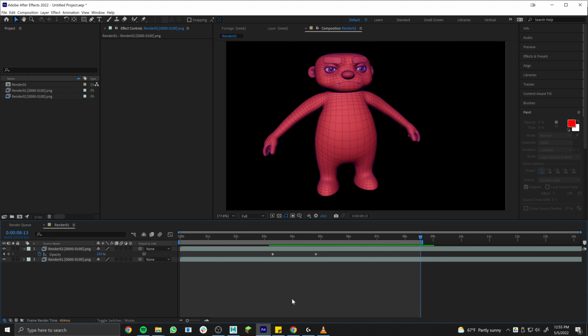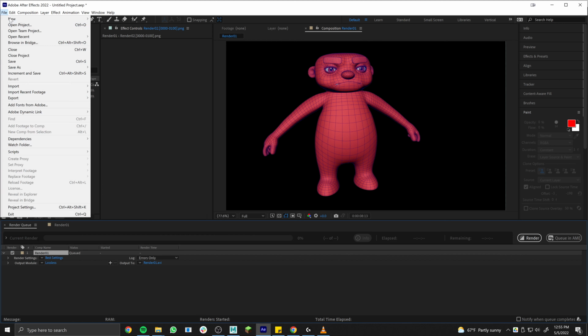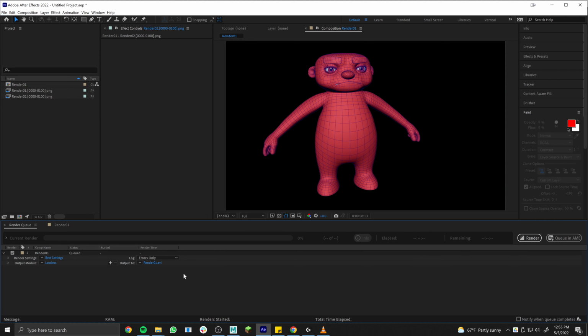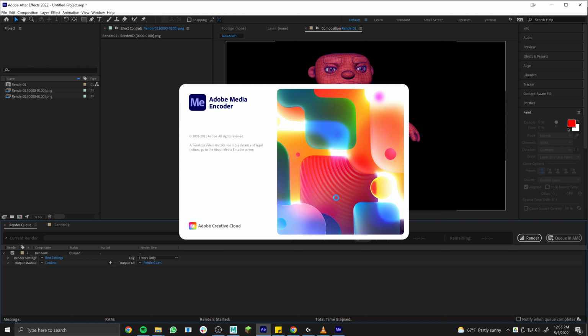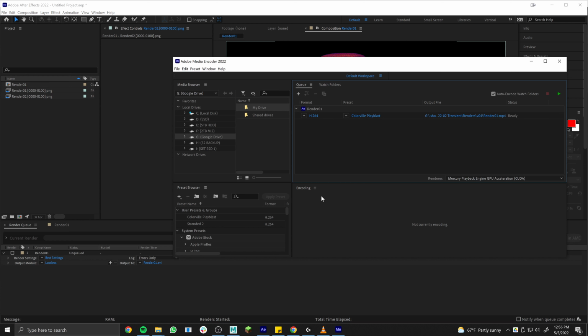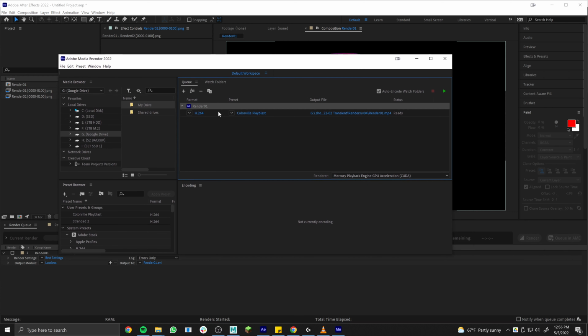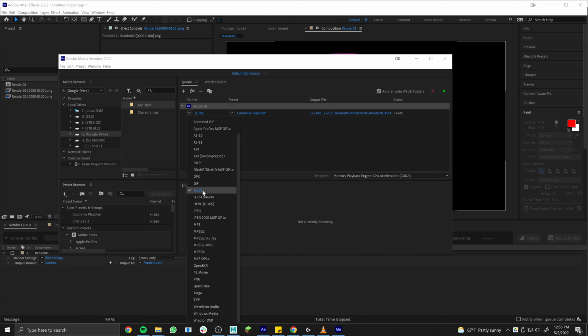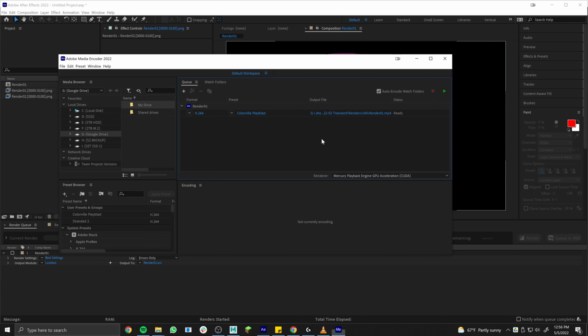So I'll do Control M, or you can go to File, Export, Add to Render Queue, or Add to Media Encoder Queue. Let's send this to Media Encoder. That's where we'll be able to get our MP4 file type. So Media Encoder will launch. It should load in your After Effects project. Make sure you're set to H.264. That's the MP4 file type.